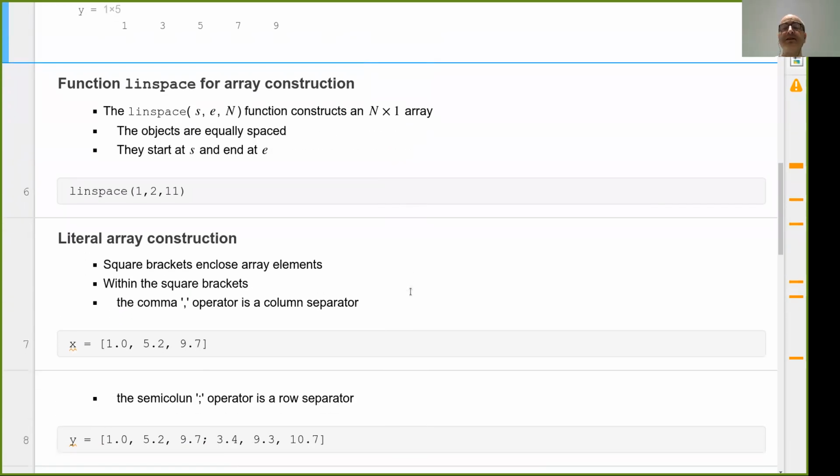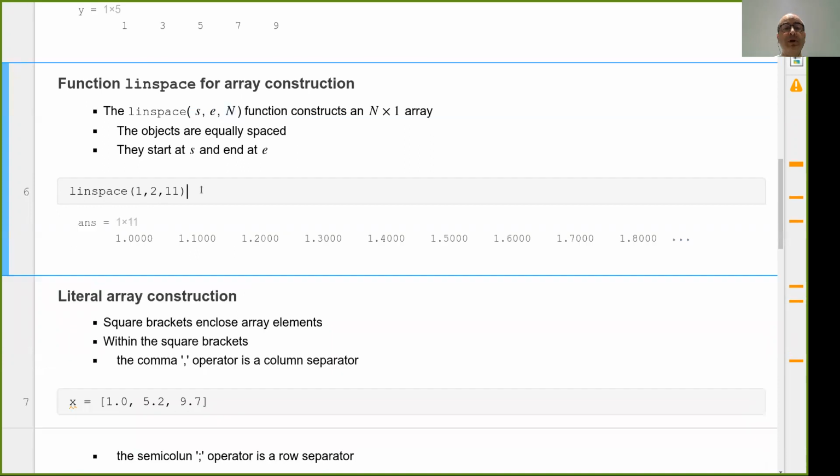Now, also to generate arrays, we can use the linspace method for array construction. And this is slightly different. Linspace takes 3 parameters. The last one is the number of elements that will be generated, the size of the array. So n is going to be the number of elements. It's going to be an n by 1 array. It will start at number s, and it will end at number e, and they will be equally spaced. So linspace 1 to 11 will generate 11 numbers starting at 1 and ending at 11 inclusive, and they are equally spaced. You can specify any n you like.